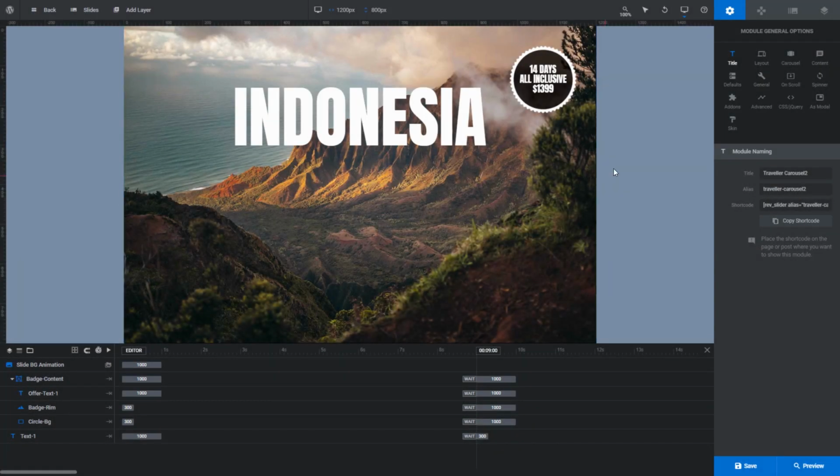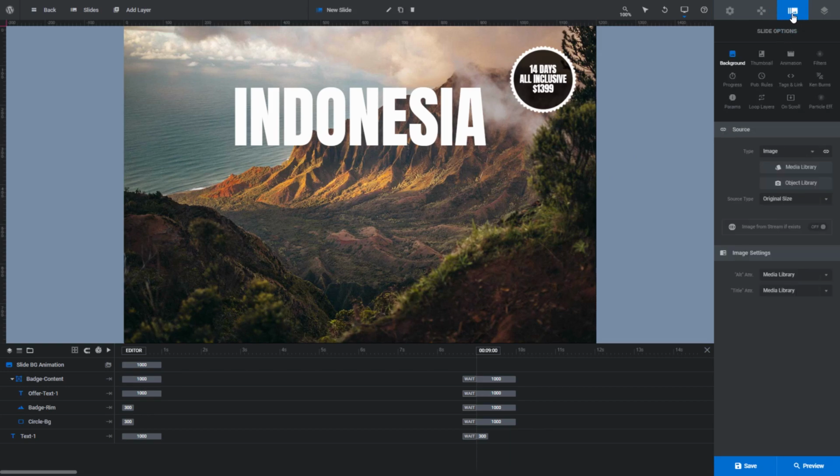If we go back to the sidebar, the second tab from the right is the Slide Options tab. Clicking on that brings up a bunch of options. Clicking on any one of them, such as background for example, will give you a collection of settings that you can use to control specific elements on your currently selected slide.